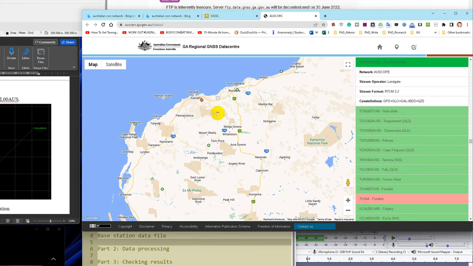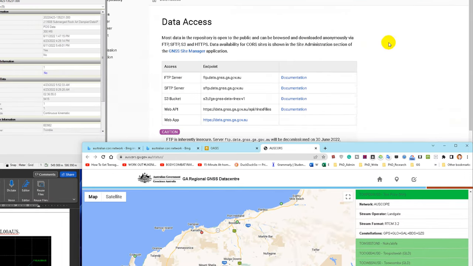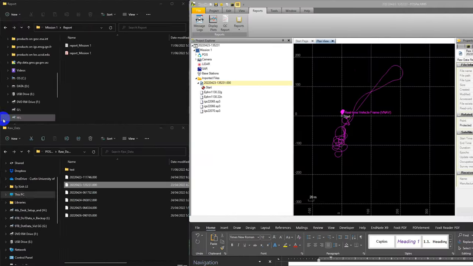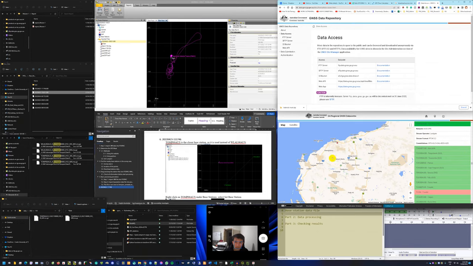So next we want to download the data for these two stations. In order to download data for these two stations, we need to go to this website, which is data.gnss.ga.gov.au docs home data access. They have some instructions about how to download data there. The method that I use is the FTP method, so I add it into my local computer here so I can download it.